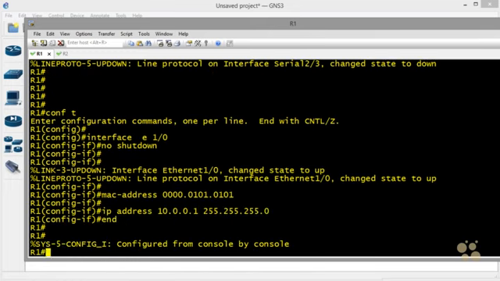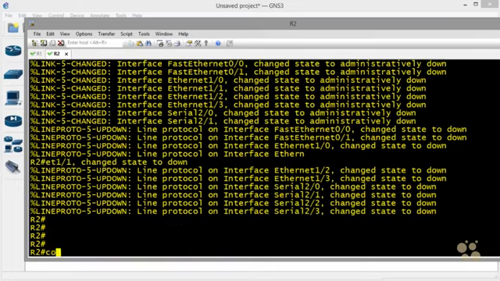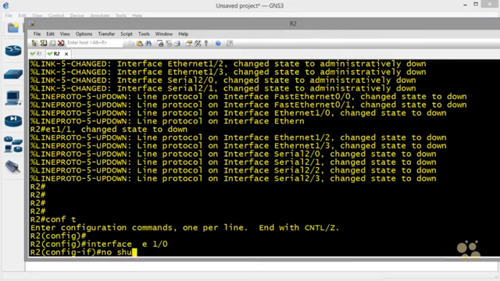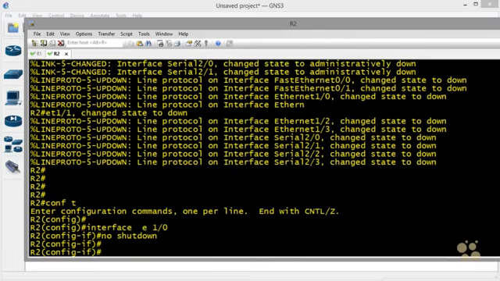Next, let's make a road trip over to R2. On R2, we'll do a similar treatment in configuration mode for interface E1/0. We'll do a no shutdown to bring it up.